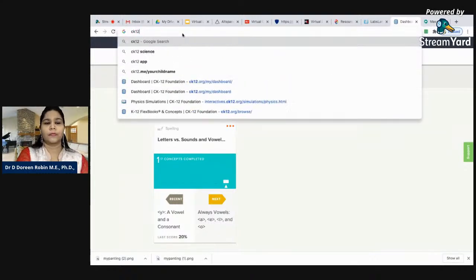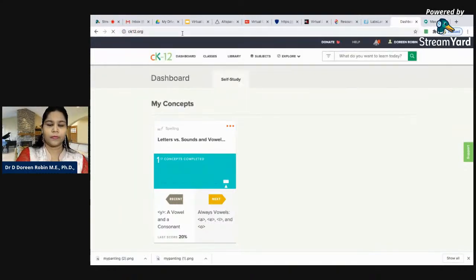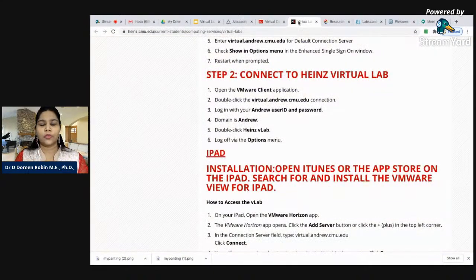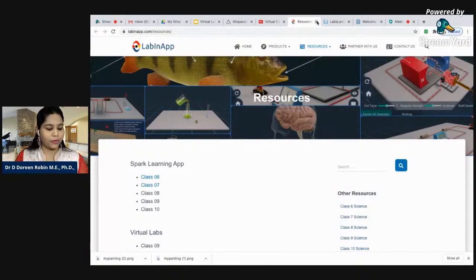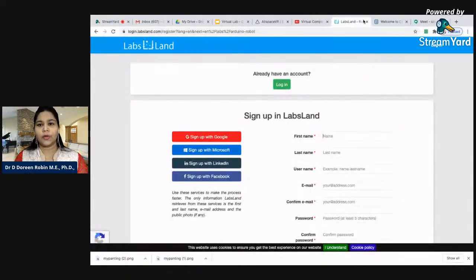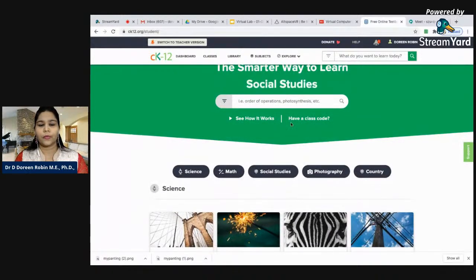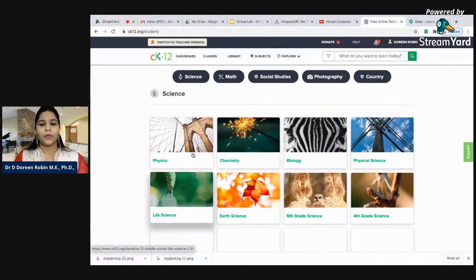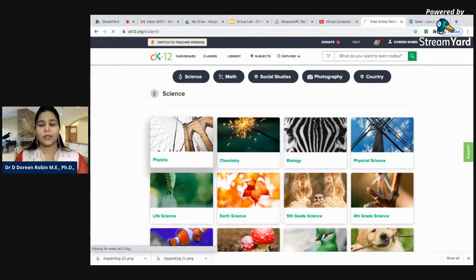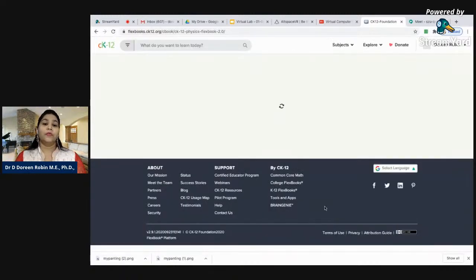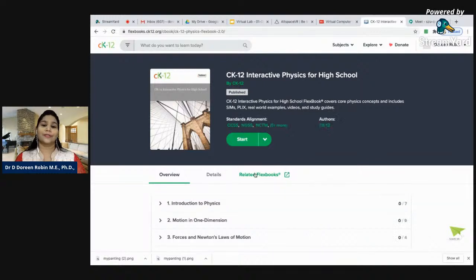ck12.org. This is all about the other different sets. I've shown you the list. You can take the list whenever you're free and go through it, and if you find it useful, good. If you take science, your physical sciences, even if you find it interesting for your children, then you can do it.